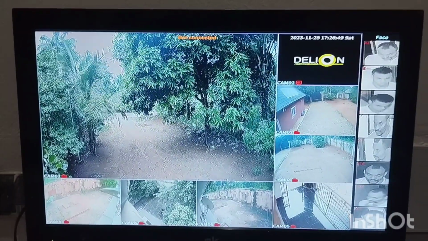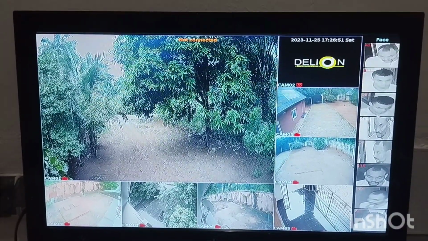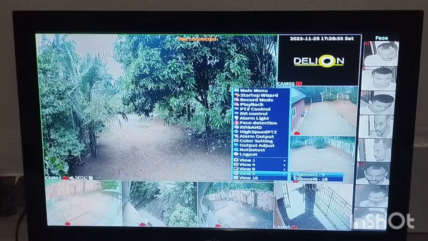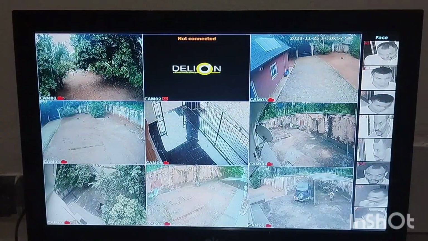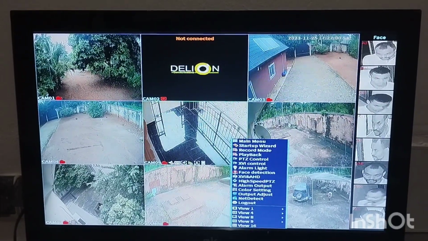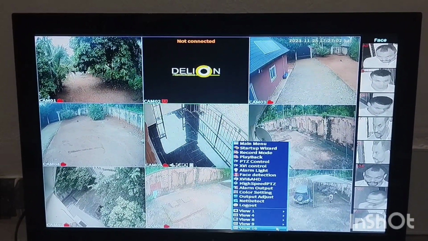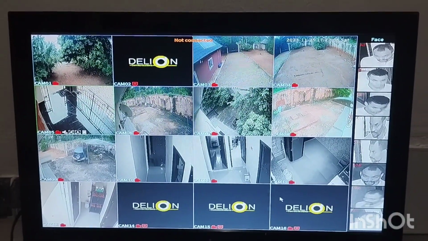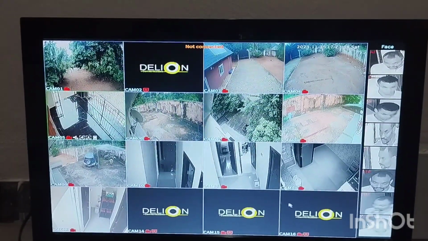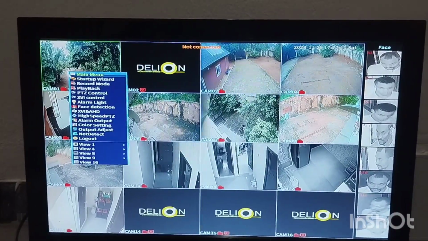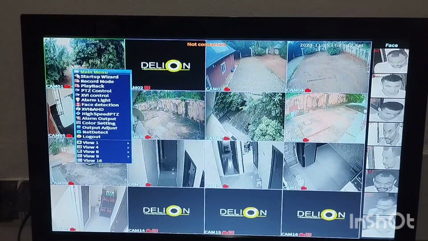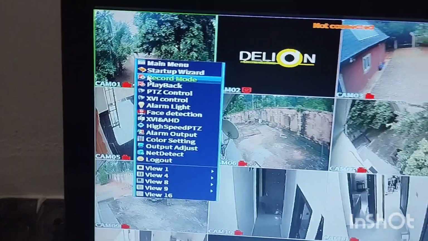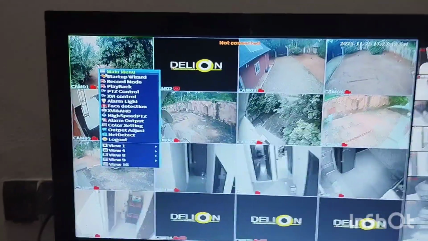It emphasizes the one you want to see, then splits the others. Then we have a 9 camera view, 1 to 9. Then we have a 16 camera view. So I'm leaving it as 16 camera view because I'm having 16 cameras. So we go to, remember I said right click. If you want to see the menu, you right click. So I go to main menu.